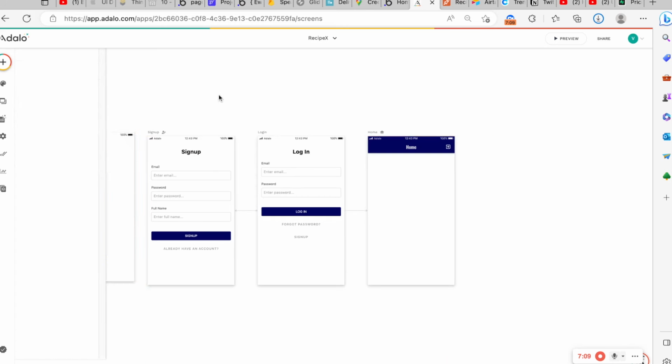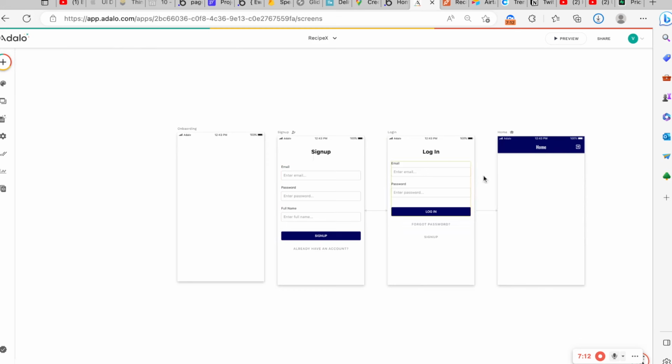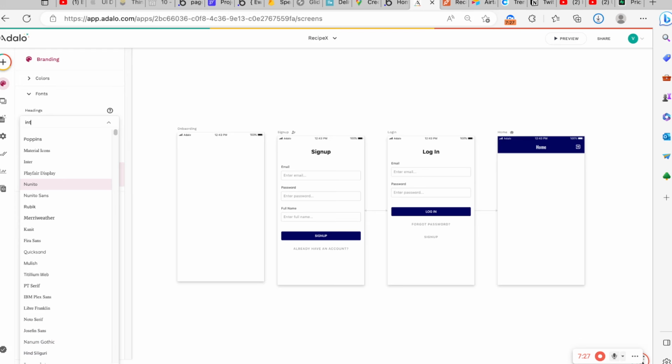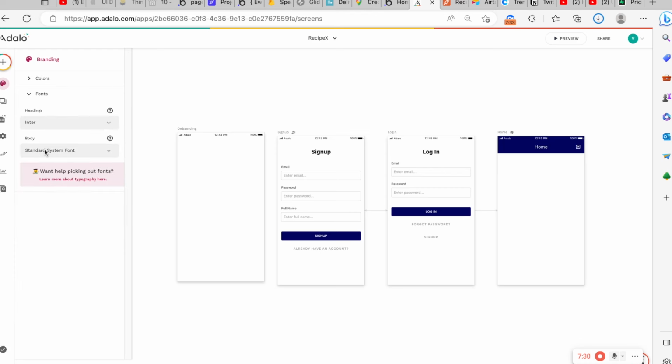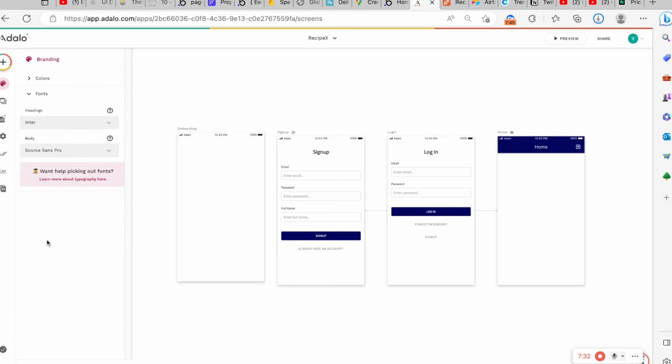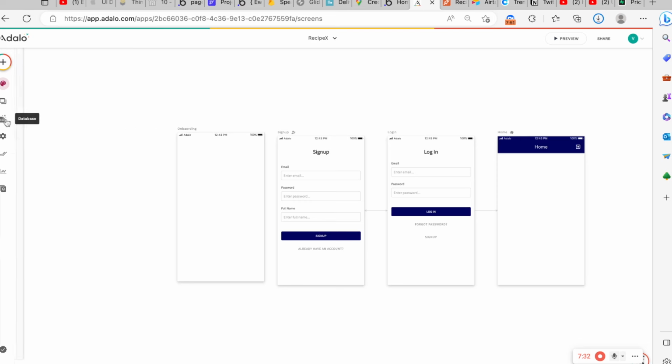The first thing I'm going to create is the onboarding screen, and I'm also going to change the font of my application. So I'll go to my branding, look at my font, and my heading font, I'll change it to Inter. It's going to be my heading font. My body font, I'm going to change it to a sans, Mansera, Substance Pro, because I think it's a whole lot more legible and more user friendly.